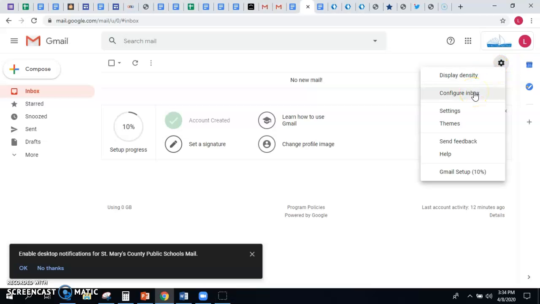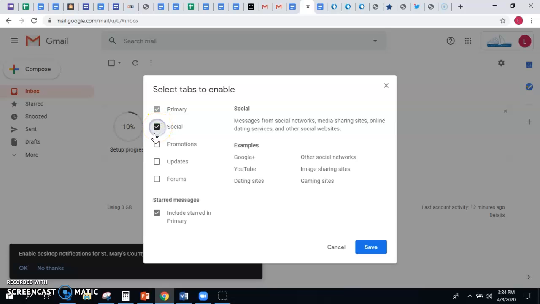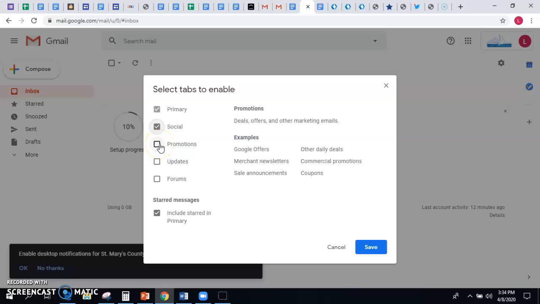We'll go to configure inbox first, where you can set up three different types of tabs. Here's primary. You can see it's person-to-person conversations and messages that don't appear in other tabs. You've got social here. This will be your social network and media sites. And then we've also got promotions. Those will be sorts of vendors and things like that.